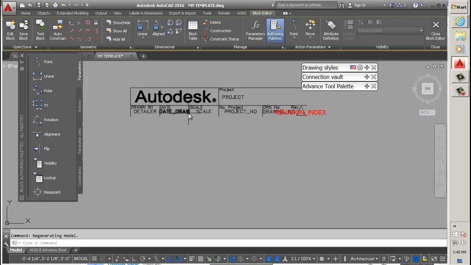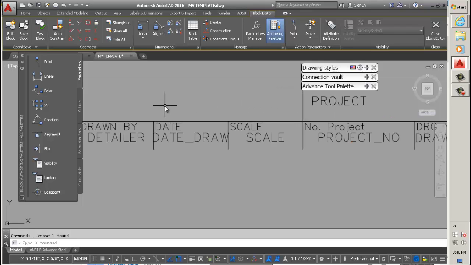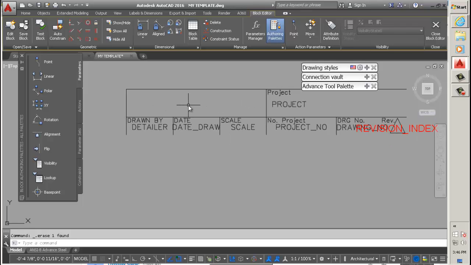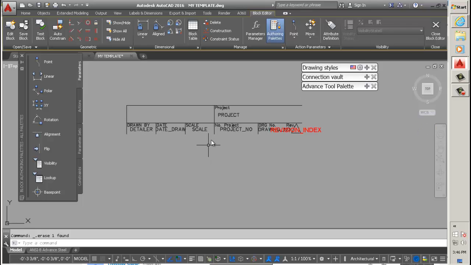The block comes up. Now you can remove that and put your company logo there, and you can change it. Okay, now I'm only going to change one thing, and it applies to everything else.